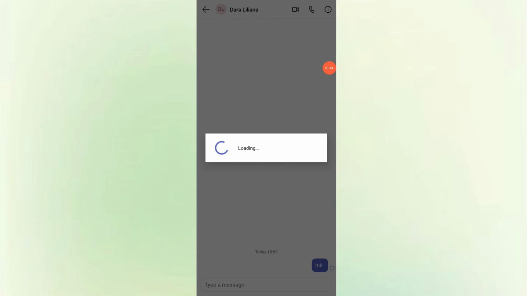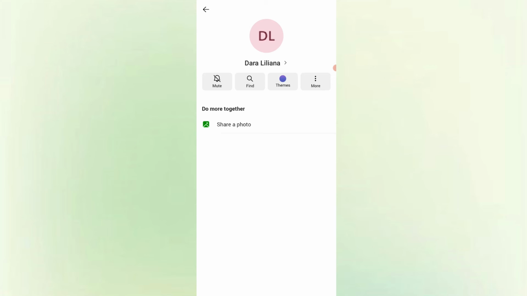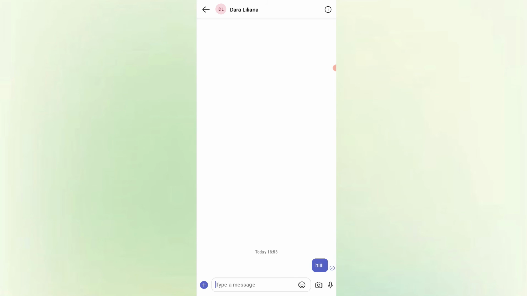And that's it, you've added the account as your Skype friend. Now you can expand your network, keep in touch with loved ones, and collaborate with colleagues around the world, all with a few simple taps or clicks. So, I think that's enough for this tutorial.